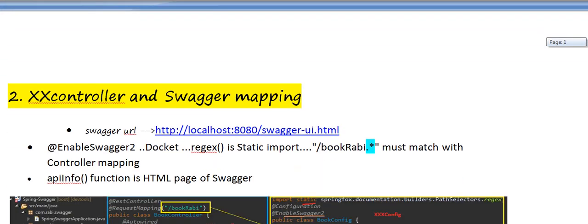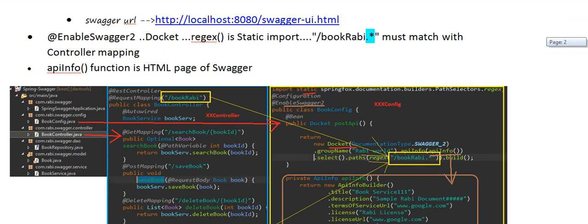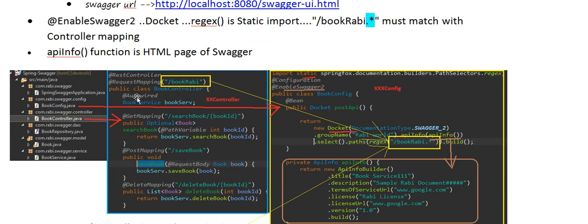Now let me see how the controller structure is and also the mapping with Swagger. For the controller, I use @RestController, so I don't have to give @ResponseBody on every function. I have given the RestController, and the RequestMapping at the top level, because I need to map from Swagger. So here I put the book path, and obviously you have to use the dot star. It's a must, otherwise it will not be mapped.